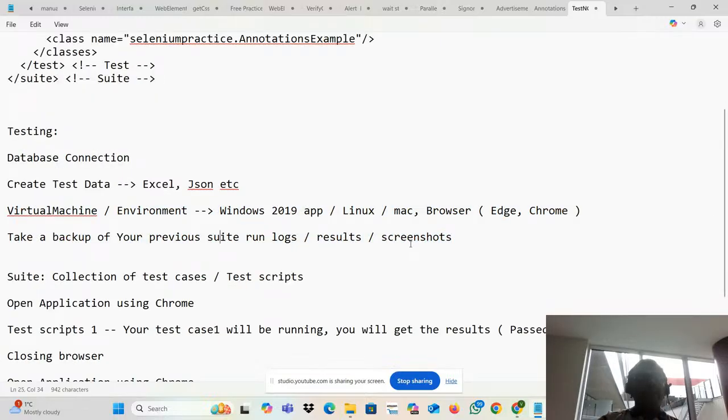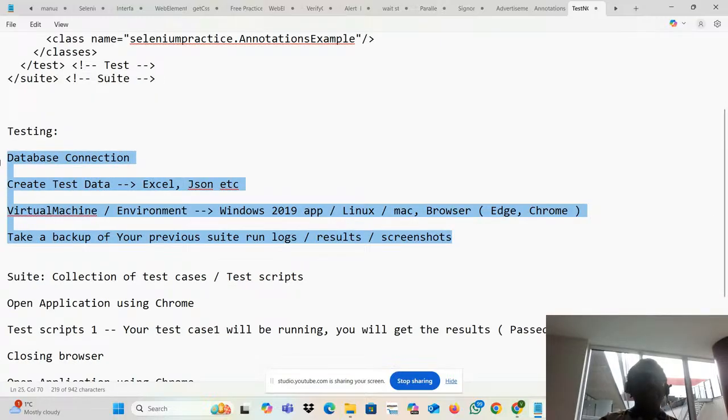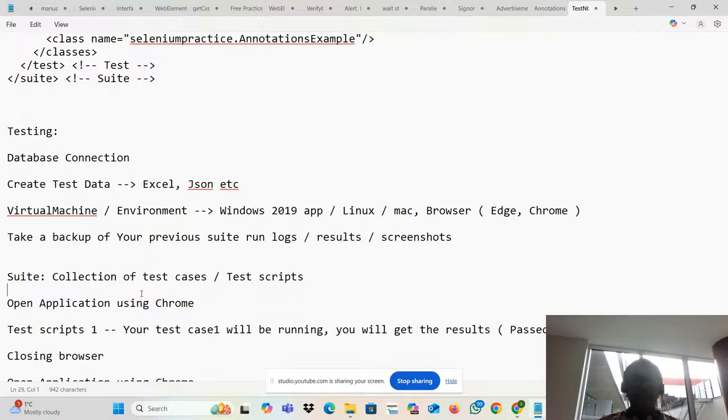Now you'll feel, why are you explaining this kind of thing instead of annotations? There is a connection between that one and here. Now you are going to run, your manager is asking you to run the regression test suite. What do you mean by regression test suite? That is nothing but a collection of test cases. So what will you do before every test case? Open the browser, execute the test cases, close the browser. You will do it in a similar manner, right?